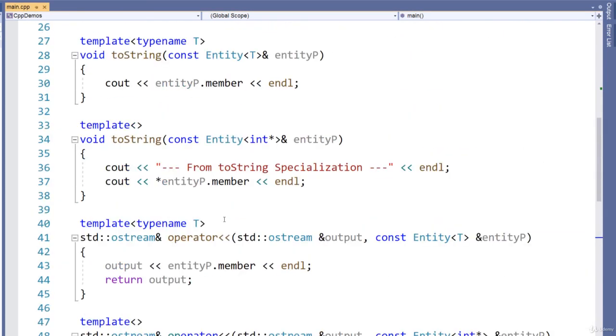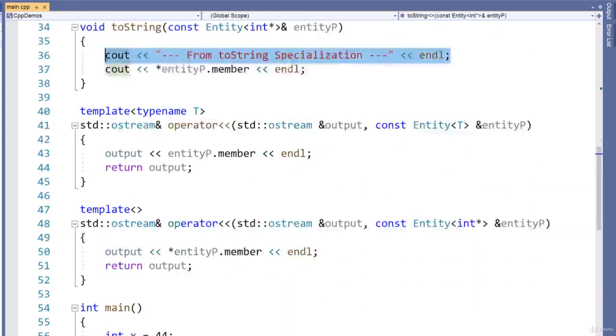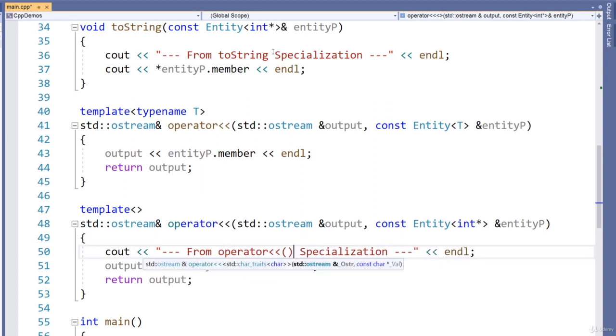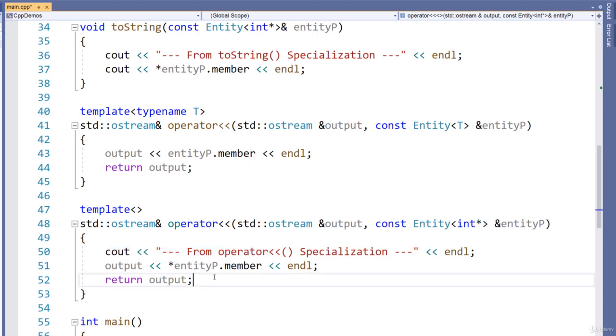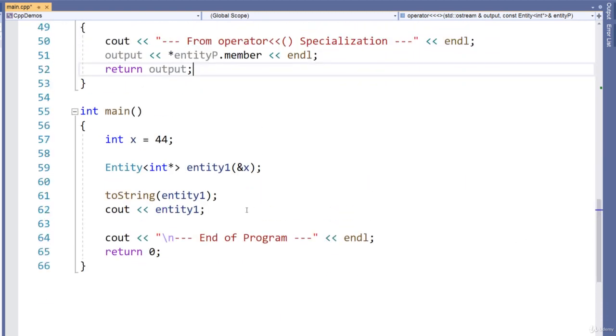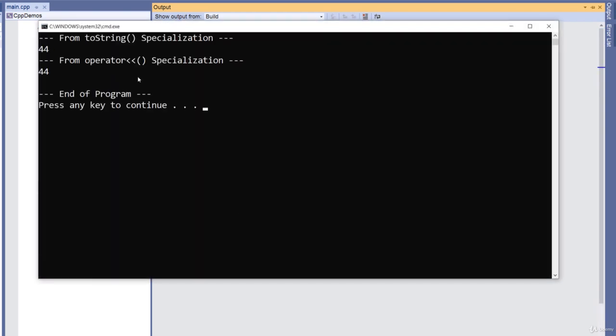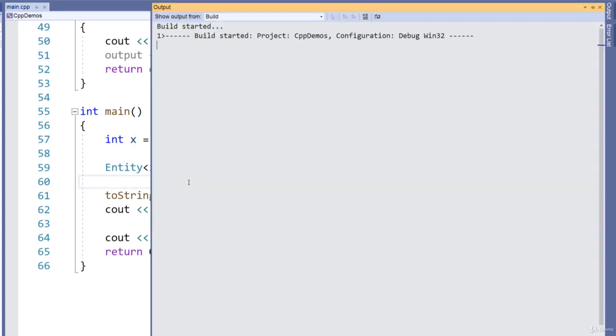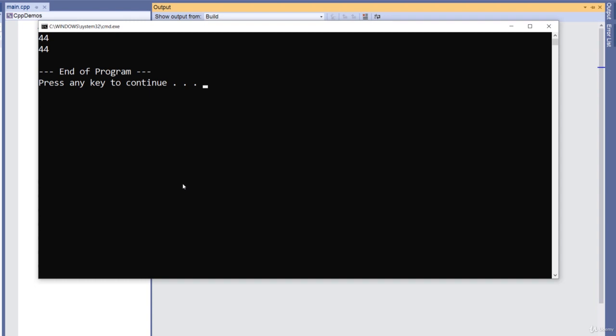Now of course we can copy this line. As I mentioned, you can add some printouts just to make sure that you're getting what you expect from those functions, and build and run, and you can see what we get. Once more, if I change the construction of entity1 to an Entity with an integer type argument and I pass in x for the construction, and I build and run, this will also work fine. We get 44 printed out each time.